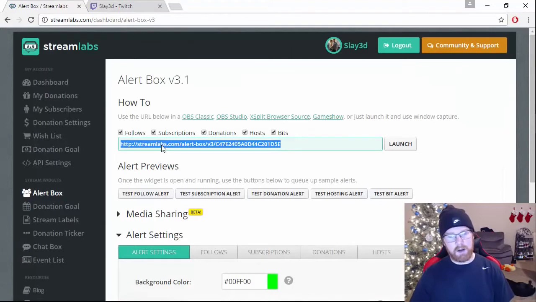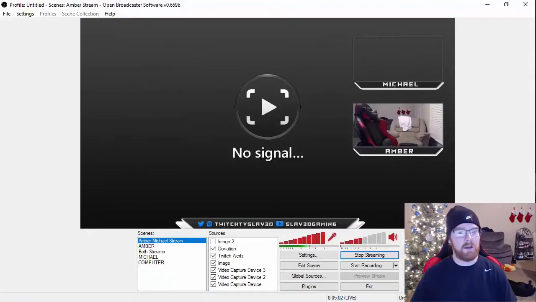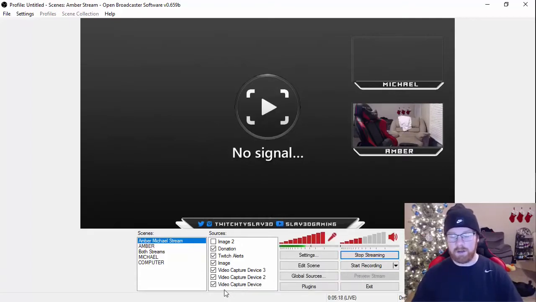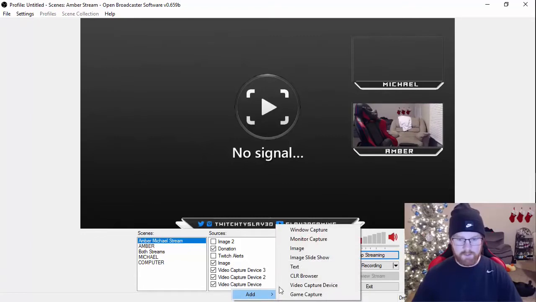And this has a link right here where you want to copy that and paste it into your OBS, or if you're using XSplit, I'm sure it's pretty much the same thing. I believe now when you download OBS, it automatically includes this CLR browser. But if it's not, do a Google search for CLR browser plugin, and you'll have to install that if your version doesn't have that. But all you have to do, and I already have this set up right here, it's called Twitch Alerts, but like I said, for the purpose of the video, I'm going to start a new one.